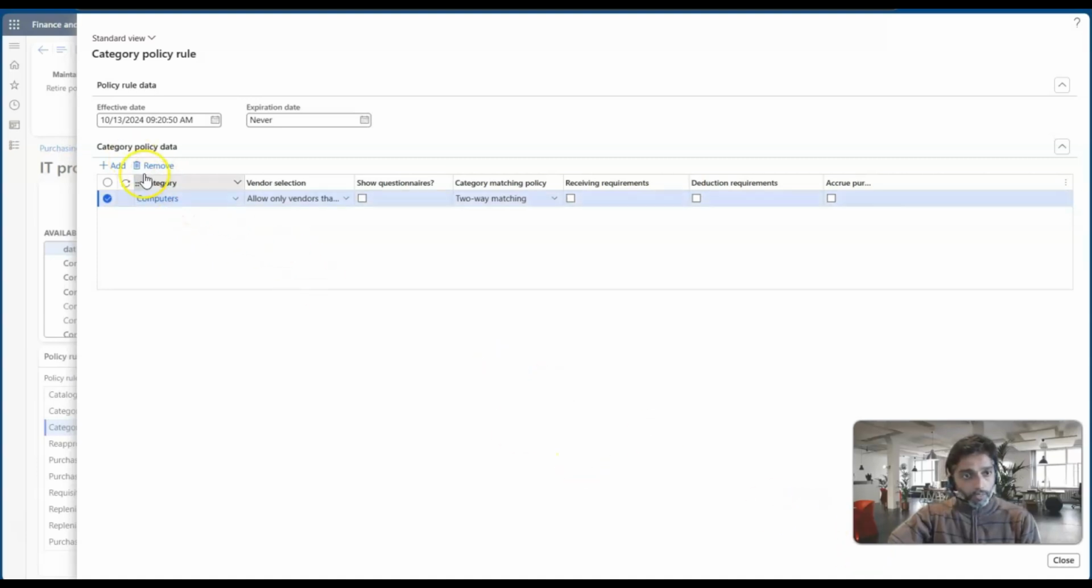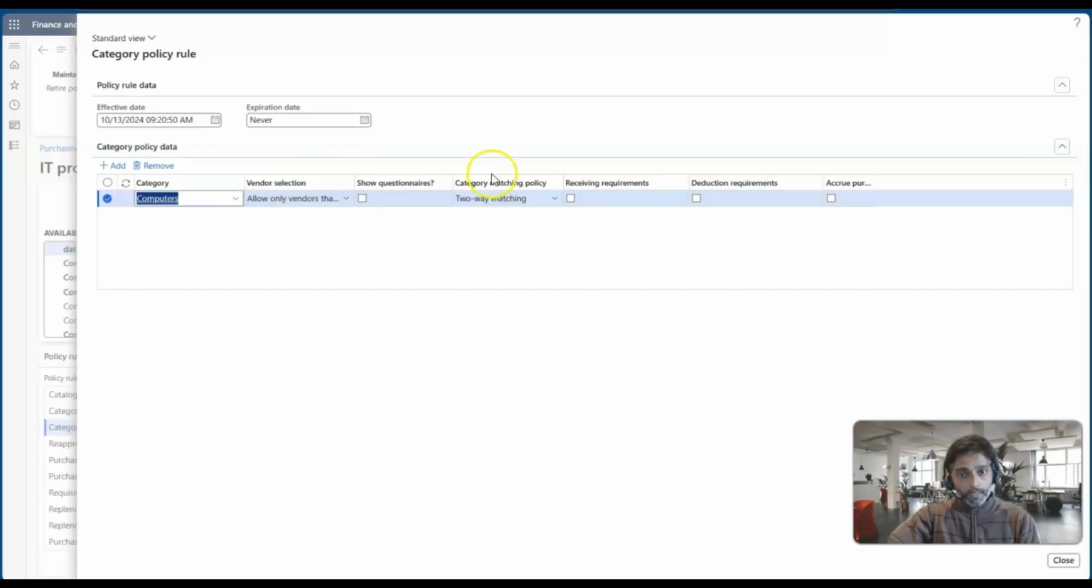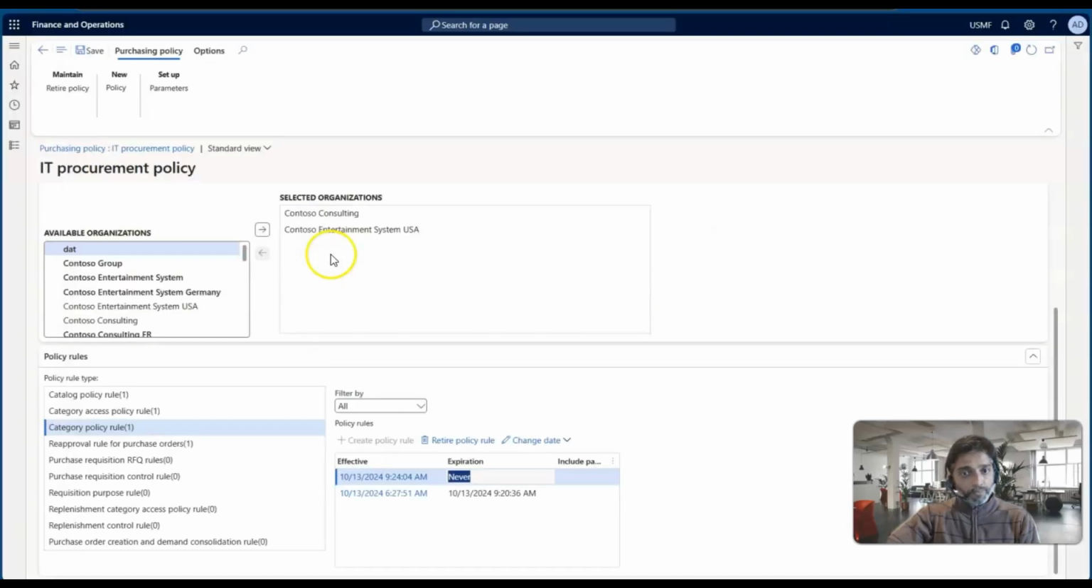So right now what we have done is we have added the category computers, and we are allowing only vendors that are preferred for this category. So if I create a purchase requisition, we should be able to see only these two vendor accounts. So let me close this. Then policy rule start date. Yeah, this is fine. Let the system use the current date, and then let me save the purchasing policy.